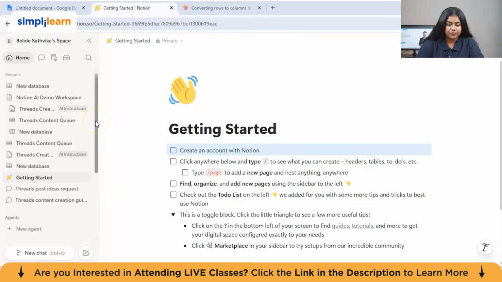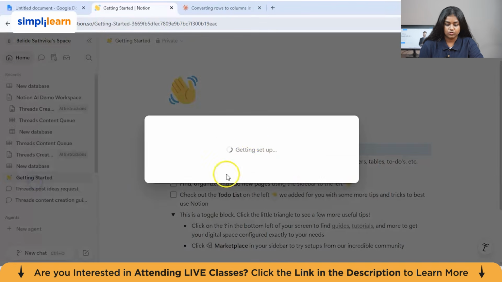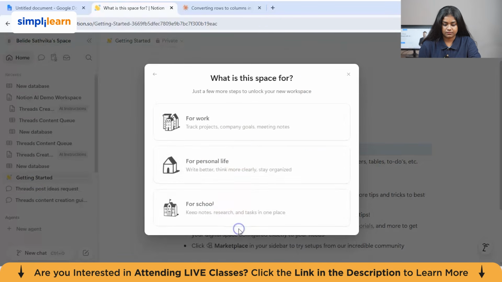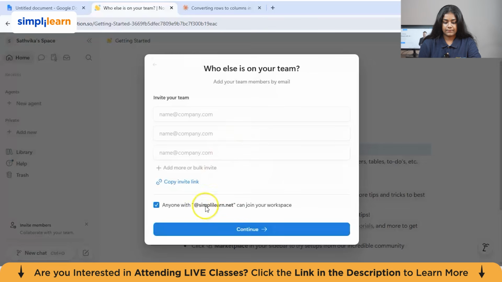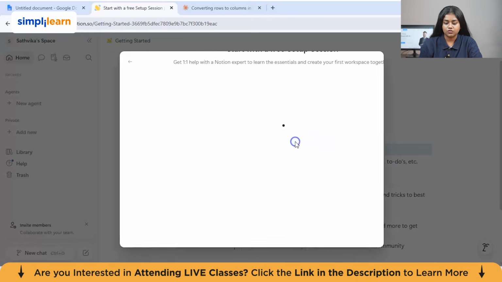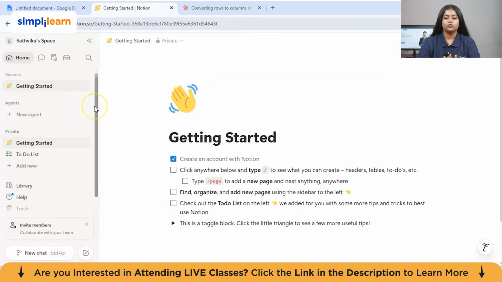So as soon as you open Notion AI and log in, this is how the page looks. You just have to go to your workspace and create a new workspace. You can choose the free plan or business according to your needs. For now, I'm going with the free plan. So our new workspace is ready. We just have to create a Threads content page now.